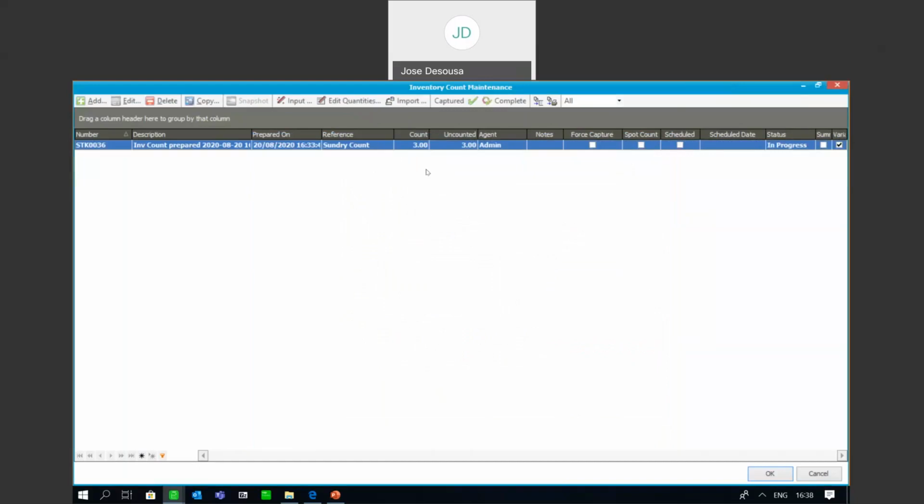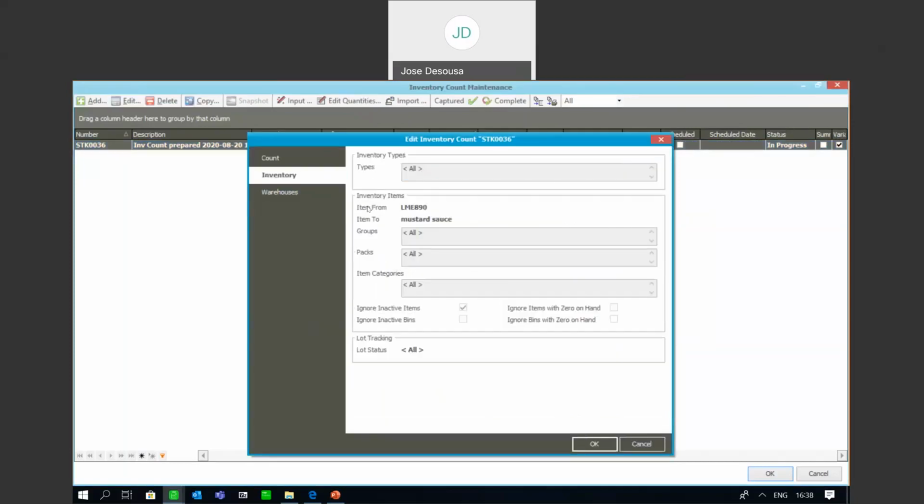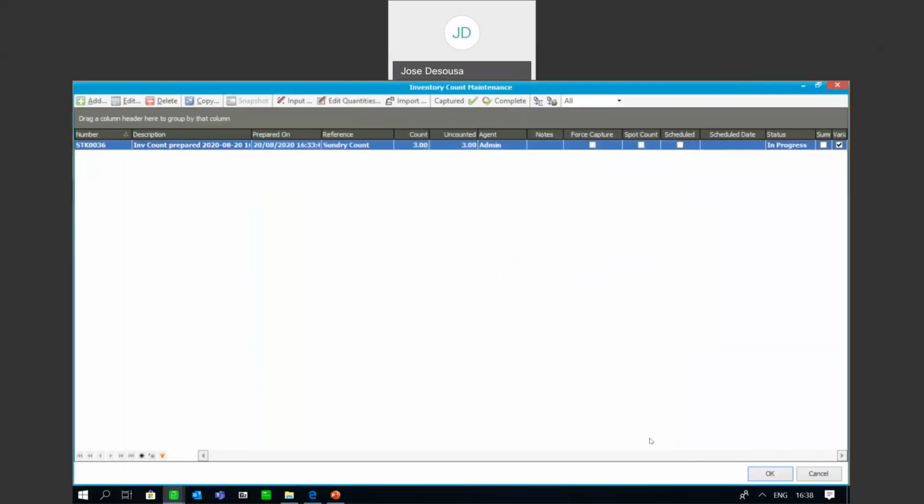Right, so I've got my details there, and what you'll notice is that if I go back into the count, I'm not able to make any changes to my range now simply because the count has now been created. If I look at this column, it tells me how many items are in my count and how many items are uncounted. The status is set to in progress, and now I can continue.